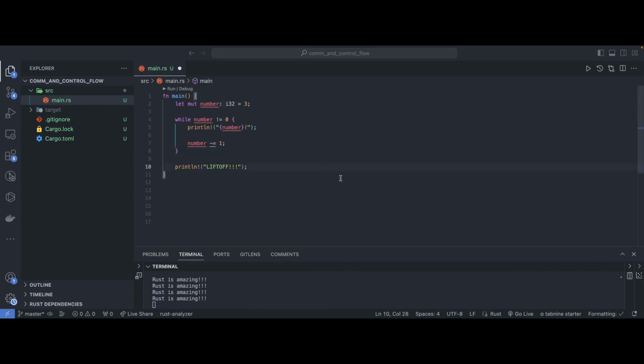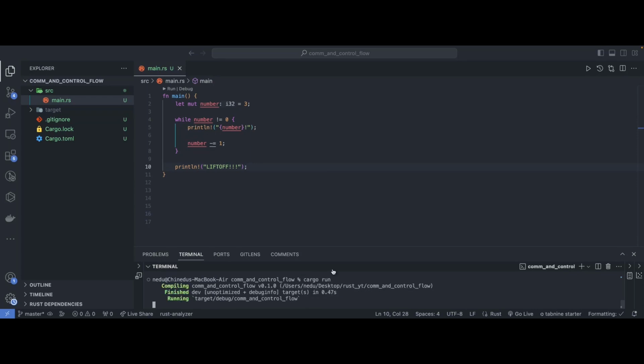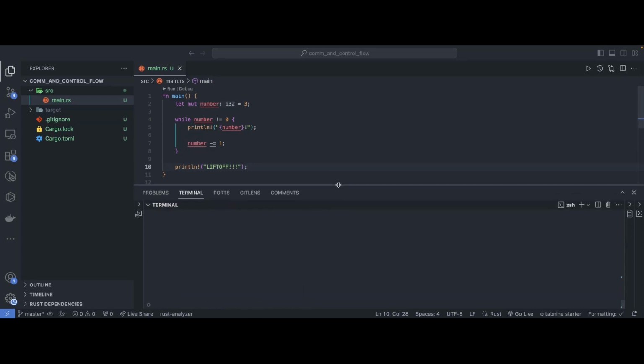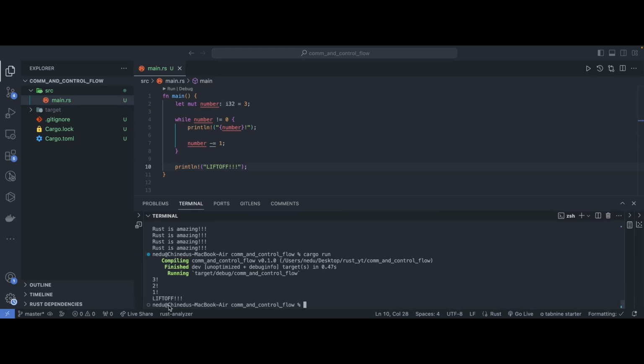Oh, sorry about that. I didn't save. So I'll save this, press Control C, clear, and run this again. Let's go run. All right, so you can see we have 3, 2, 1, lift off.